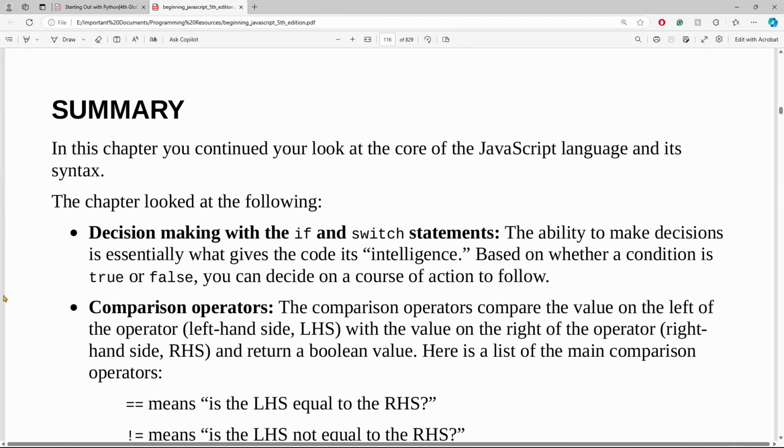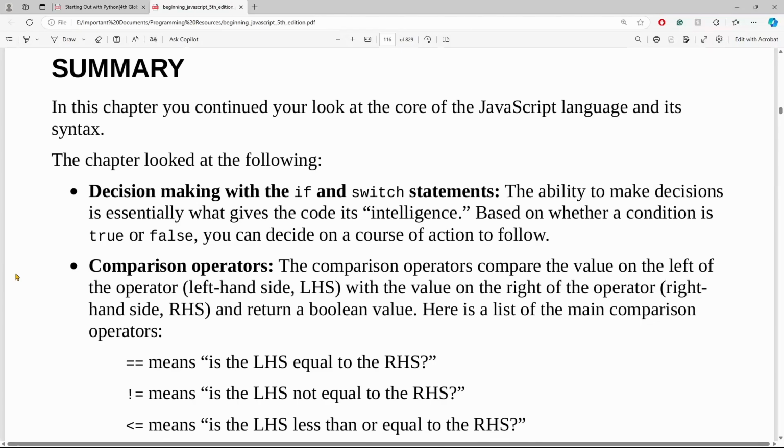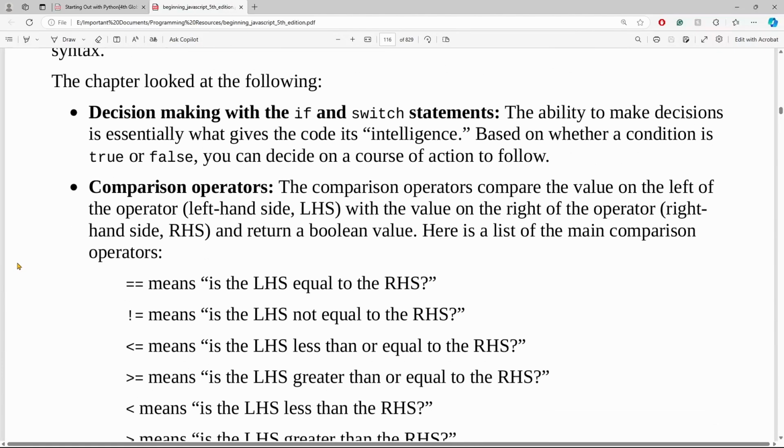Okay. Summary. We reached the end of the chapter. In summary, in this chapter, you continued your look at the core of the JavaScript language and its syntax. The chapter looked at the following: decision making with the if and switch statement. The ability to make decisions is essentially what gives the code its intelligence. Based on whether a condition is true or false, you can decide on a course of action to follow.